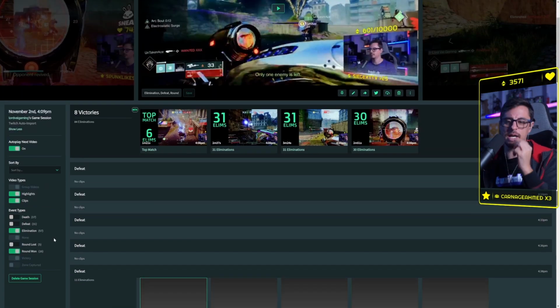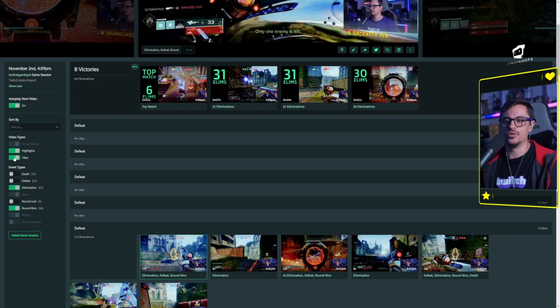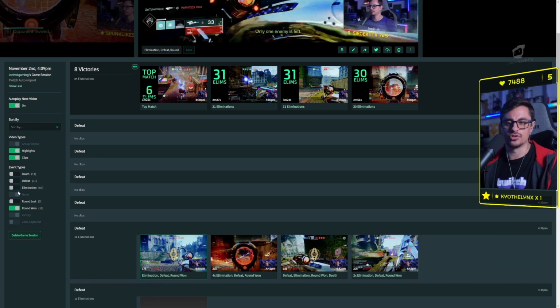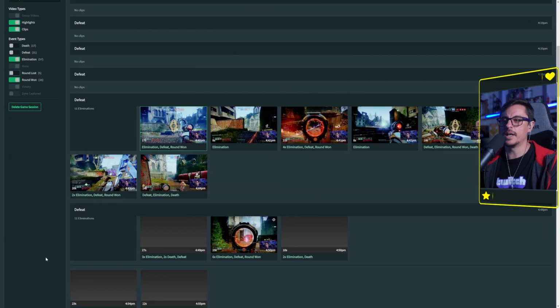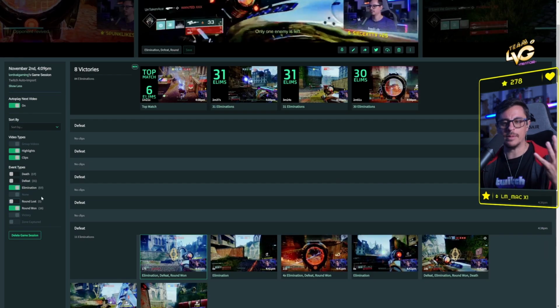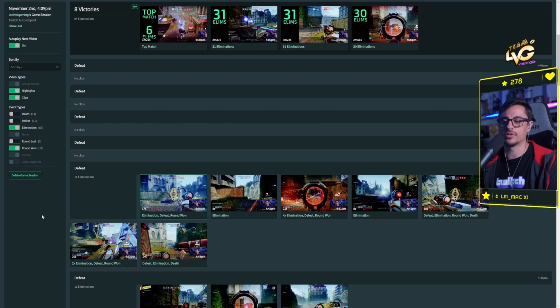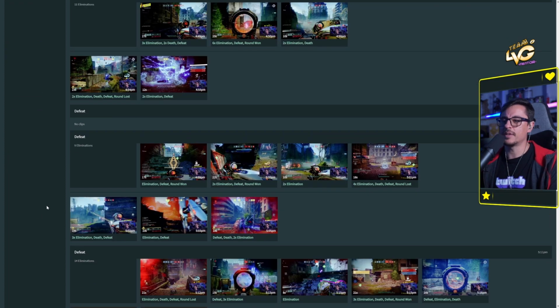So you can actually select the highlights that you want. Basically you can have clips or no clips, the deaths if you want to show deaths in the highlights as well, or defeats, or if you just want to show eliminations and rounds lost or just rounds won. So let's say you only want to show eliminations and rounds that you have won. So these are all your clips.